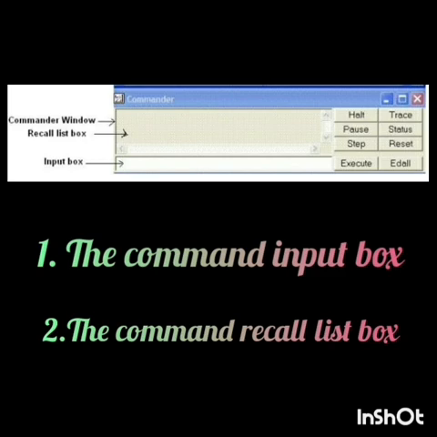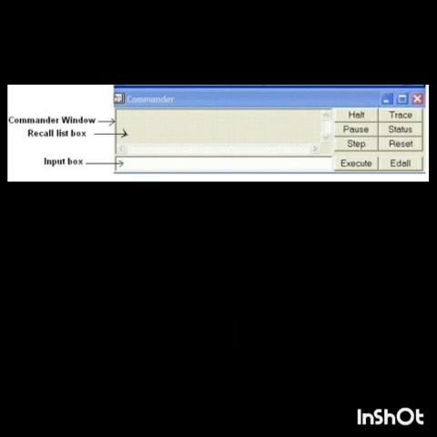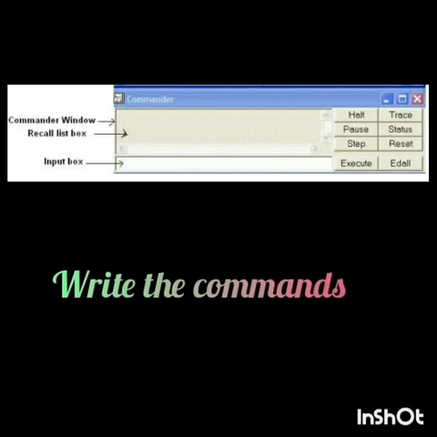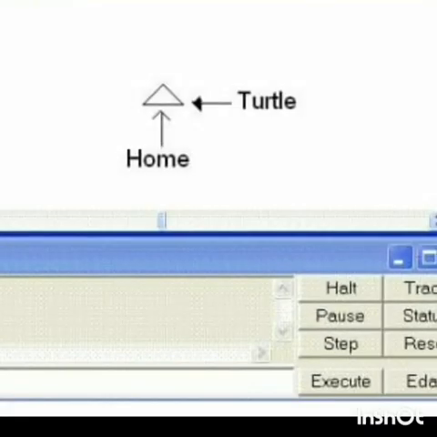The command input box. This is the white box where we type commands that order the turtle to move. At the end of the command, we must press the Enter key or click on the Execute button for the turtle to follow the command. Second is the command recall list box. It is a gray section of the screen where all the commands which you type in the input box are listed.